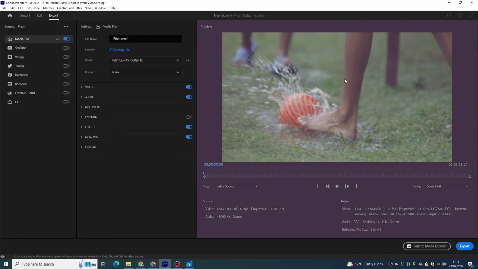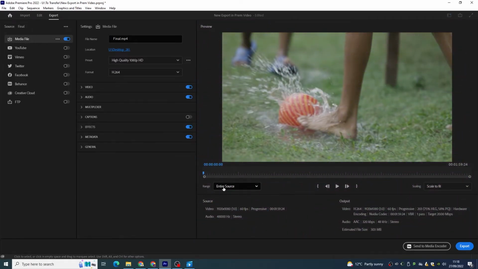The final section includes a preview of your video with a timeline below it to make sure it's all correct. Below that is two drop-downs called range and scaling. Make sure that these are set to entire source and scaled fit. Otherwise your video could export wrong.